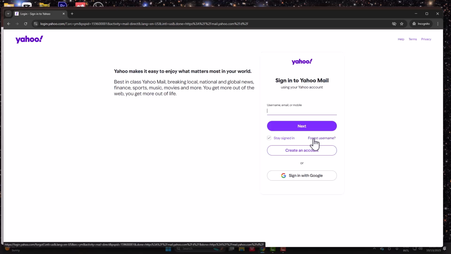And on forgot password, when you click on it, it's going to ask you for your email or mobile number, and when you enter that, it's going to send you a code on your email or your mobile number. The code you need to enter back, and it is going to let you create a new password and reset your older password.